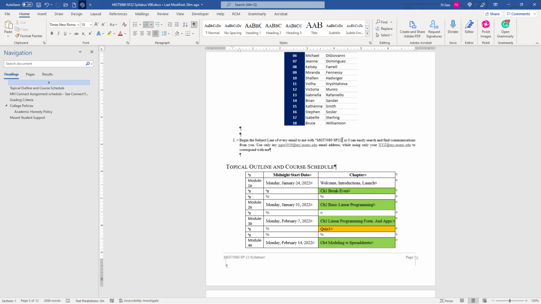This helps me sort things really fast among all my other classes that I have. And sometimes people are in multiple classes at the same time, or they had me in other classes, and I need that to find the information from this course. Now, if you don't do that, it's at your own peril, because I might not find things. I might not see things.